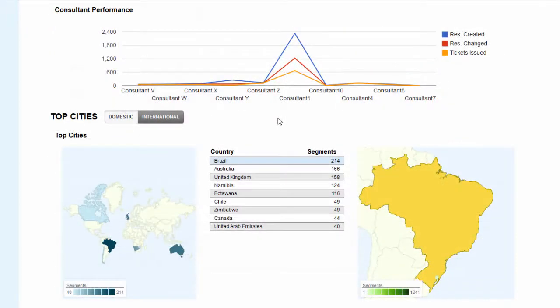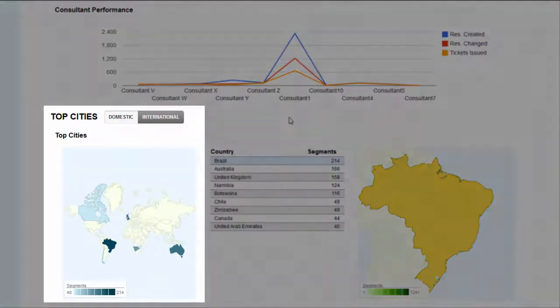The Consultant Performance gives you a breakdown of the number of reservations created, changed, and ticketed per consultant. For example, Consultant 1 created 2,326 reservations, changed 1,222 reservations, and ticketed 667 tickets. The top cities shows the most visited countries.